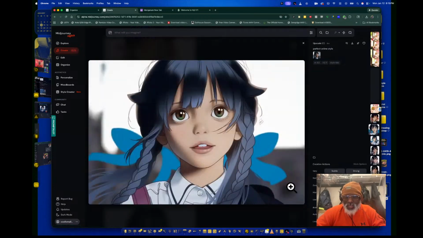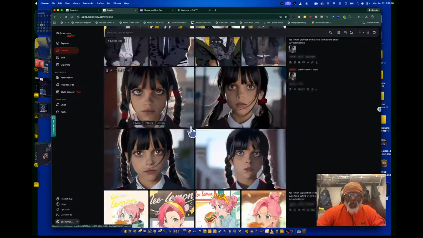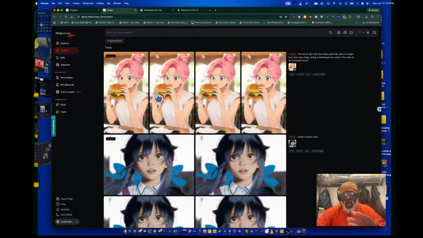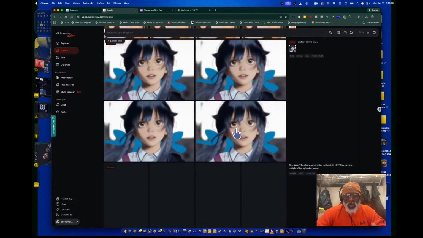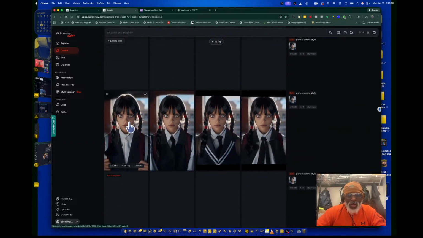Let's convert this into video right here. Another one I said I want to convert into video was the girl eating the hamburger. So I want to try this right here, and we should be able to get her to eat the hamburger. Now, we got these pictures working right here, and we got the girl right here.